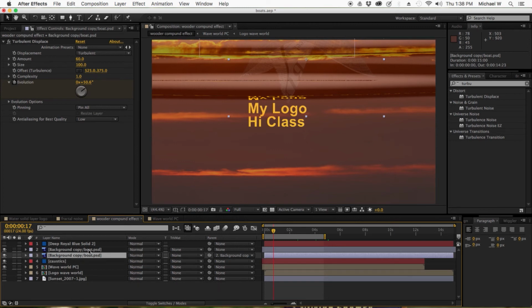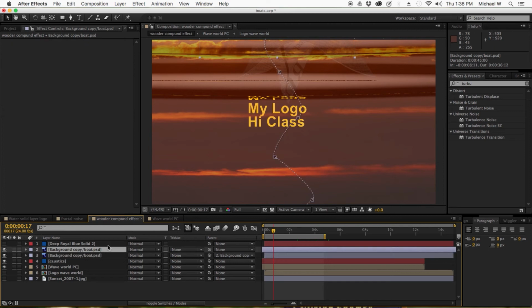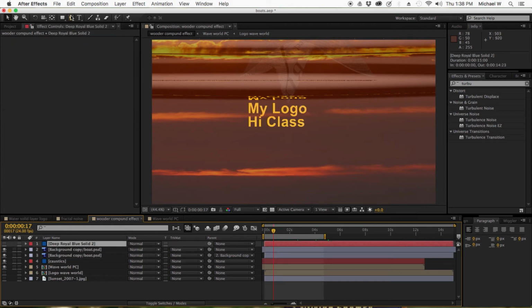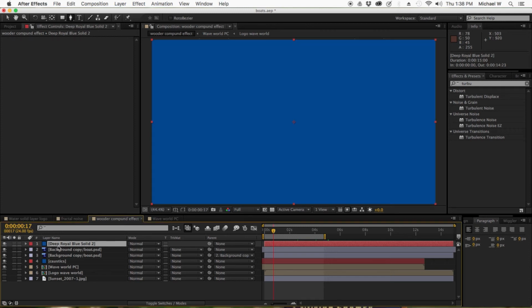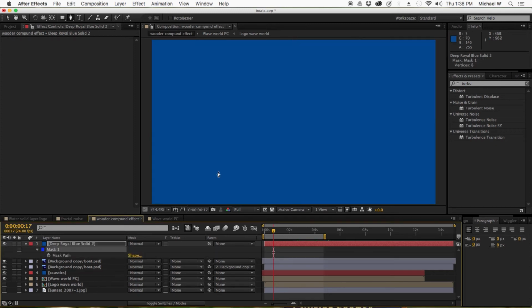Okay, so as I said, I did all that to the duplicate, then I parented it to it. I took the mask from this one layer. Let's see, where's it at? Right there.